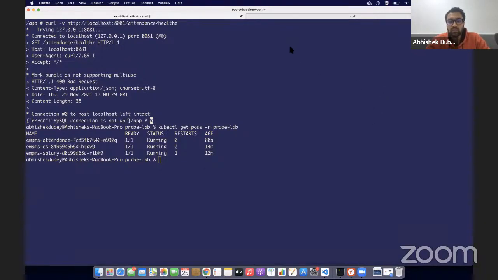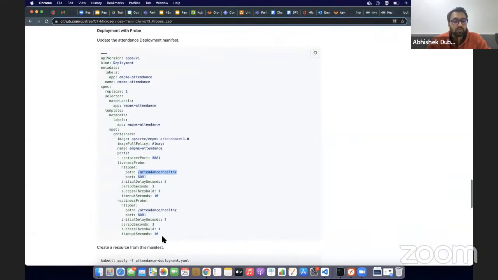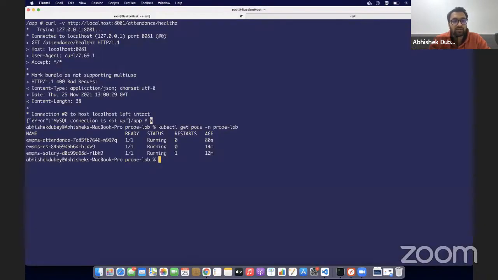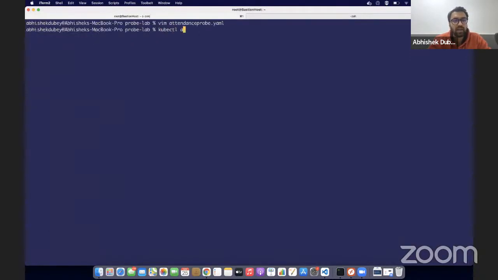Okay, awesome. Now let's try to do the same thing using the probe. Similarly, we have defined 8081 port on /attendance health. The initial delay is 3 seconds, the period is 3 seconds, the success threshold is 1, and the timeout is 10 seconds. Now let's try to deploy this application and see what happens. So I will say attendance probe.yml, and I will simply deploy this application in the probe lab.